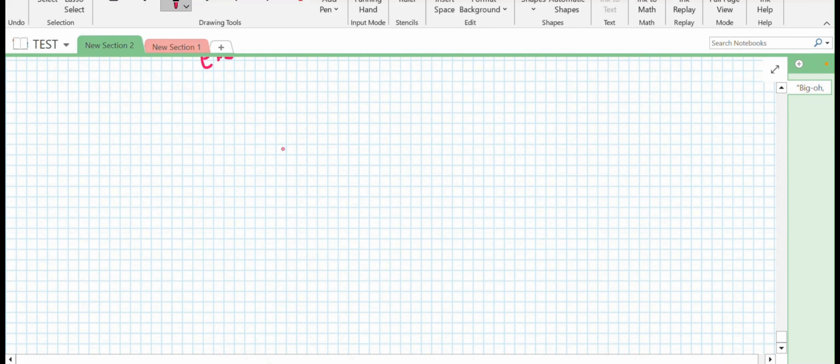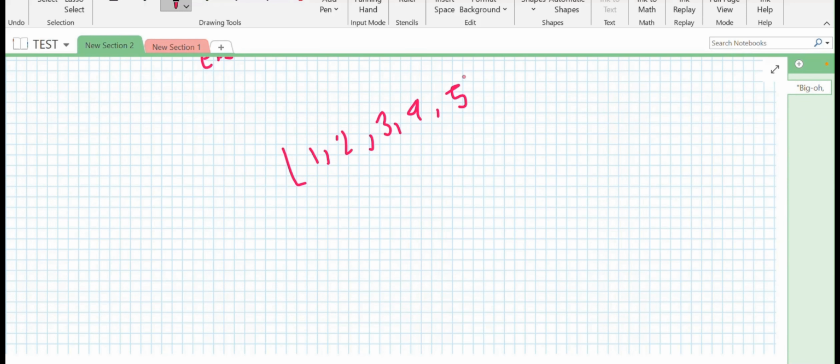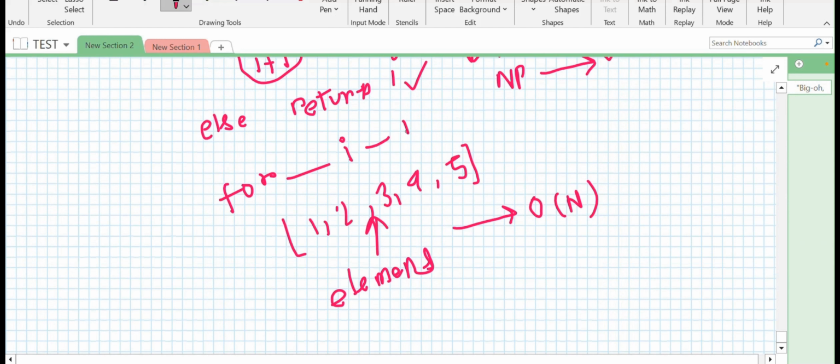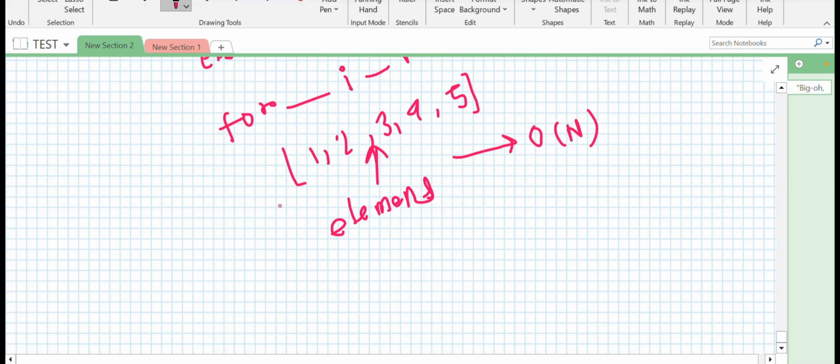Like for checking in an array, say there is an element list like 1 2 3 4 5. For checking whether an element is present in the array or not, it will take big O of n, because I will do a linear search. And I will iterate from 1 to n plus 1, which also takes big O of n. So in that case, the time complexity will be big O of n squared, right?